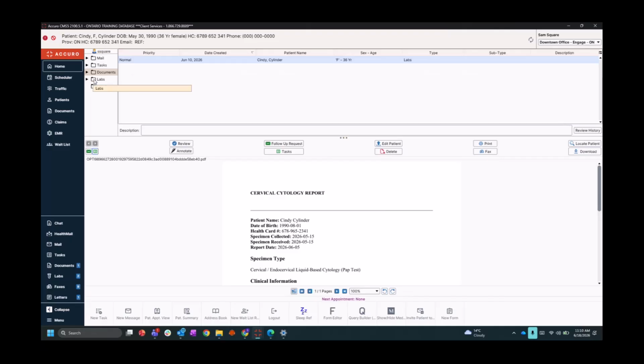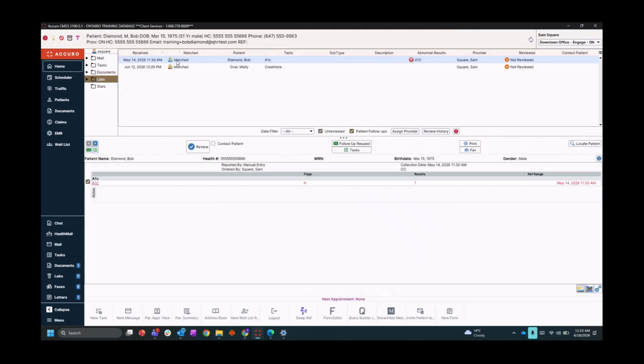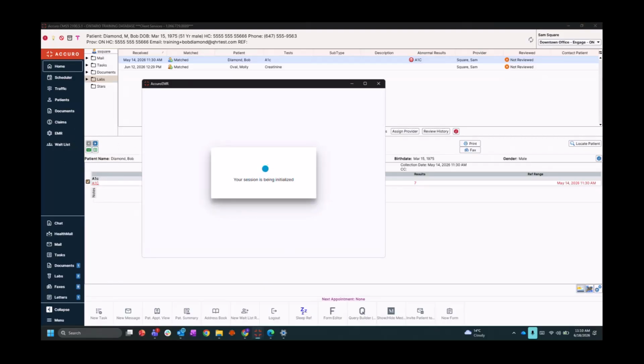All right, so now Dr. Square is going to move to her labs folder. We have a lab result test from our patient, Bob Diamond. Bob Diamond went for a glucose test, and we can see here that it's come back with an elevated A1C flag. Dr. Square would like her staff to call the patient and book a follow-up ASAP. So we're going to use our new task button here on the side.